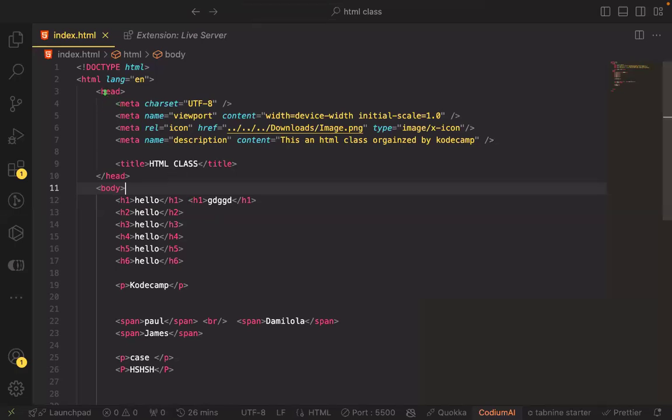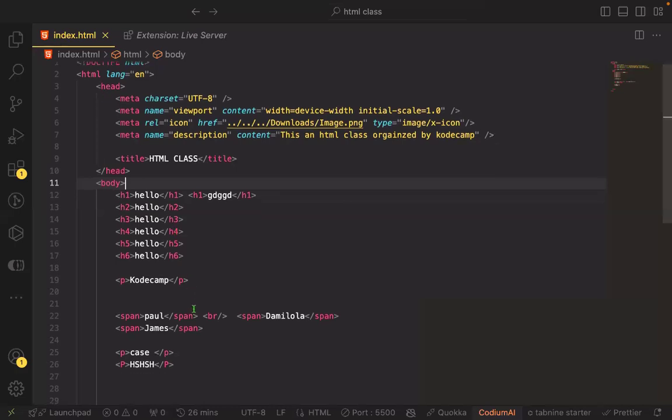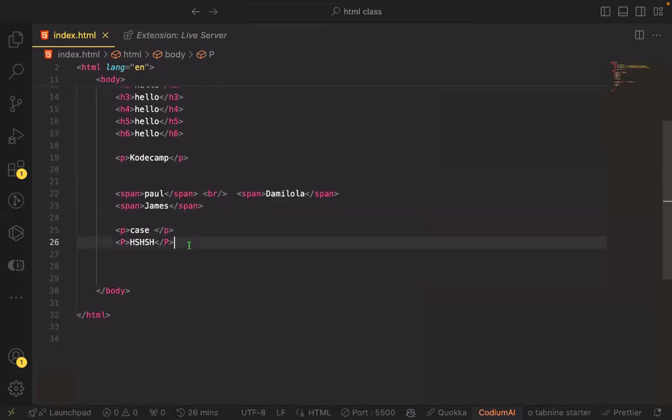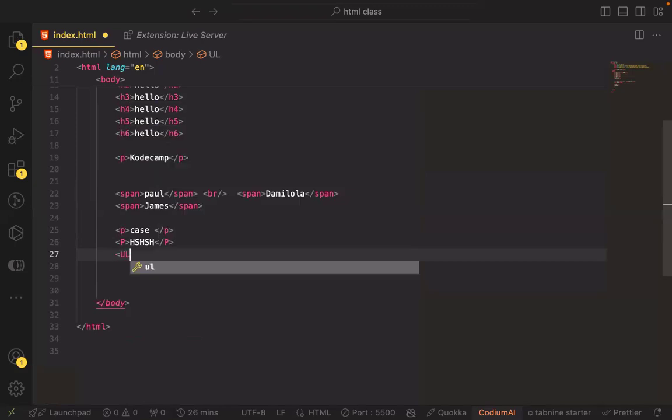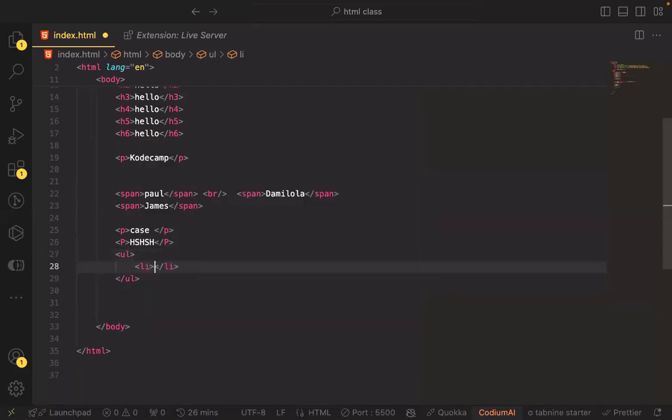So let's move on. We have spent so much time here, so we have something called UL. The UL is to list elements. There are two kinds: there is a UL and there is an OL. The UL is an unordered list, while the OL is an ordered list.